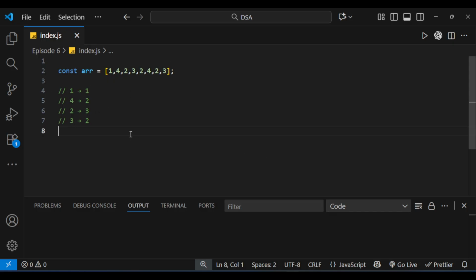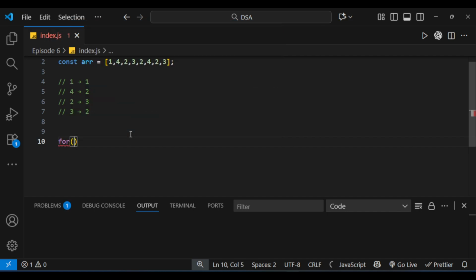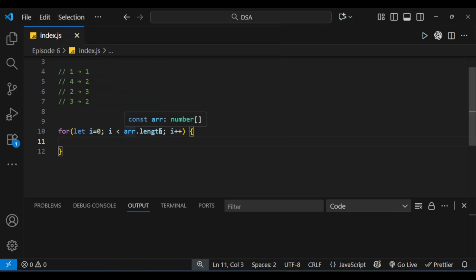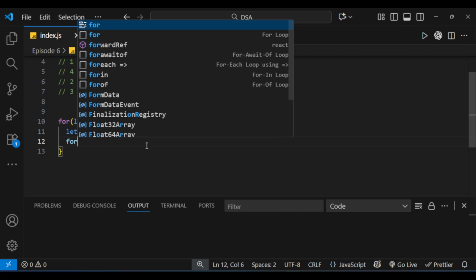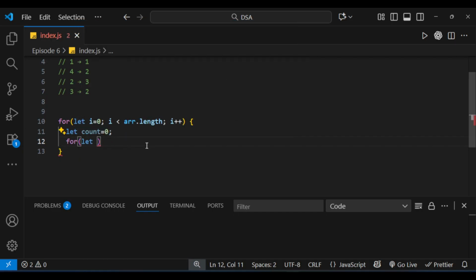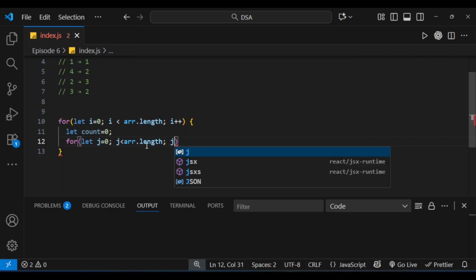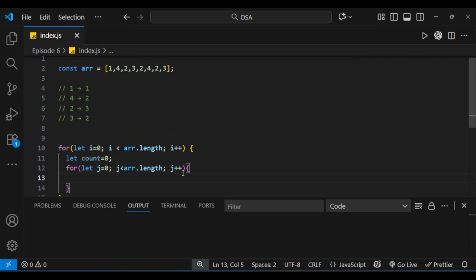How can we print? For that we will run a loop first. Let i equal to 0, i less than array.length, i++. Now we need a variable count where we'll store each count frequency, and another nested loop. Let j equal to 0, j less than array.length, j++. So this j loop will count every time.